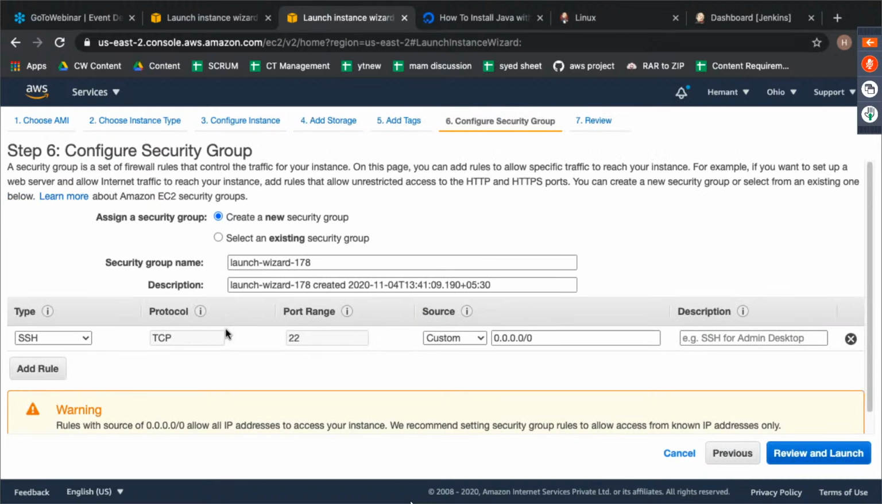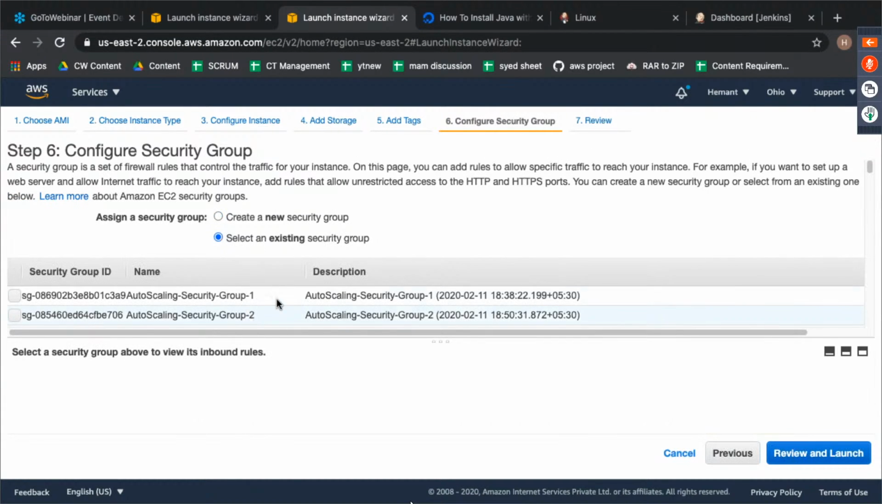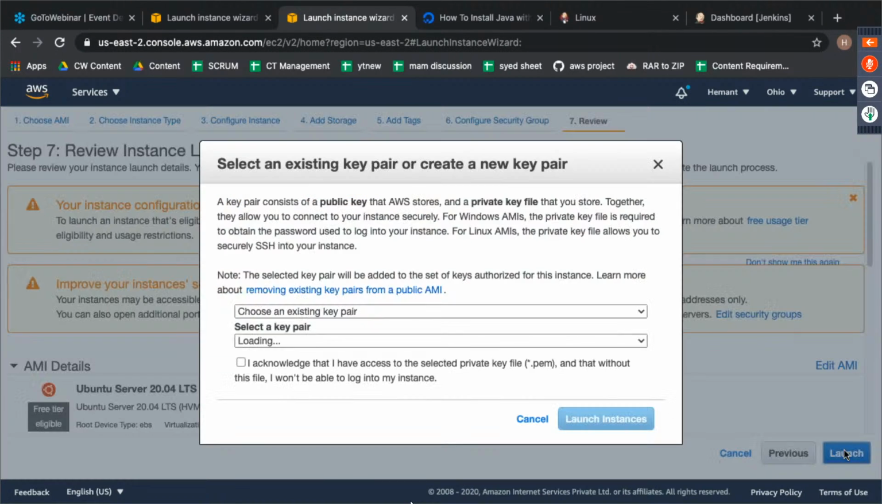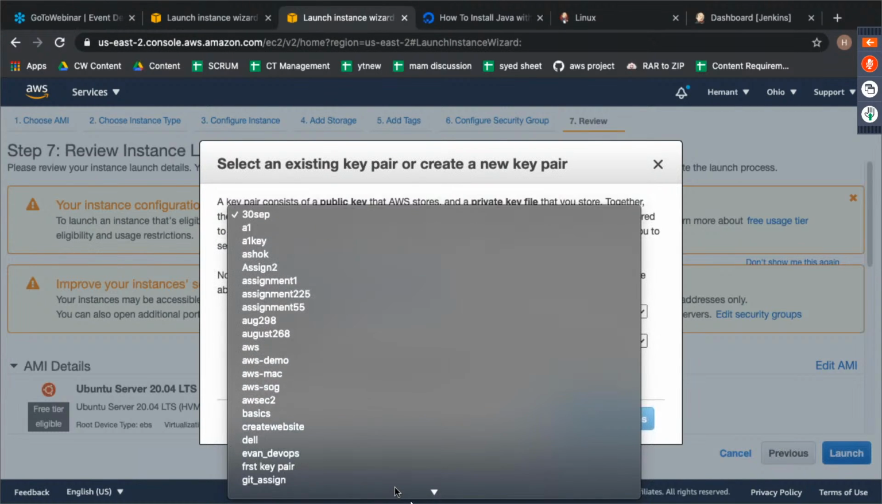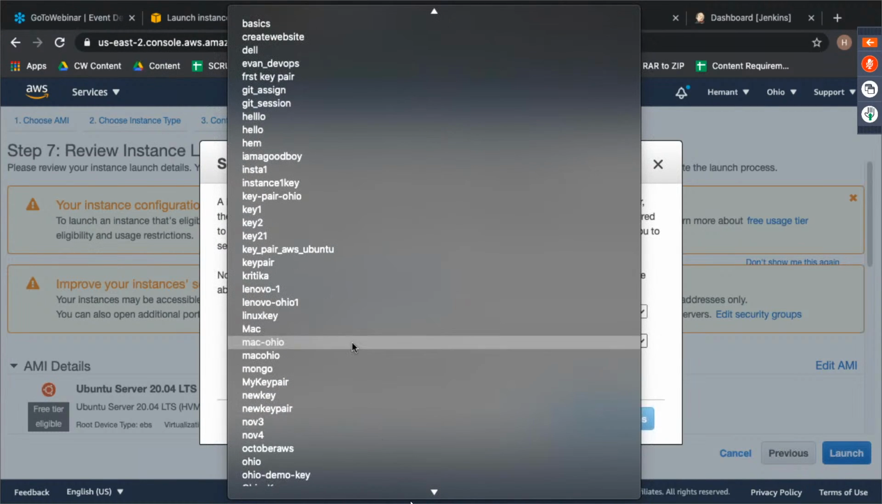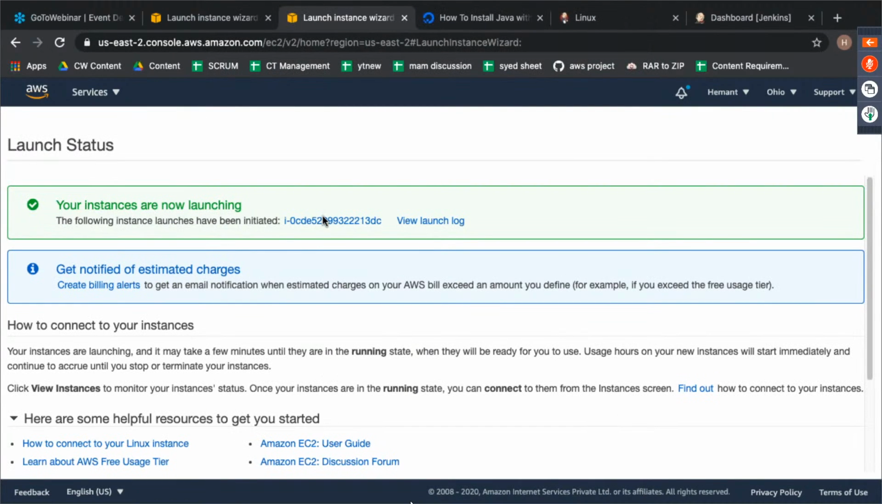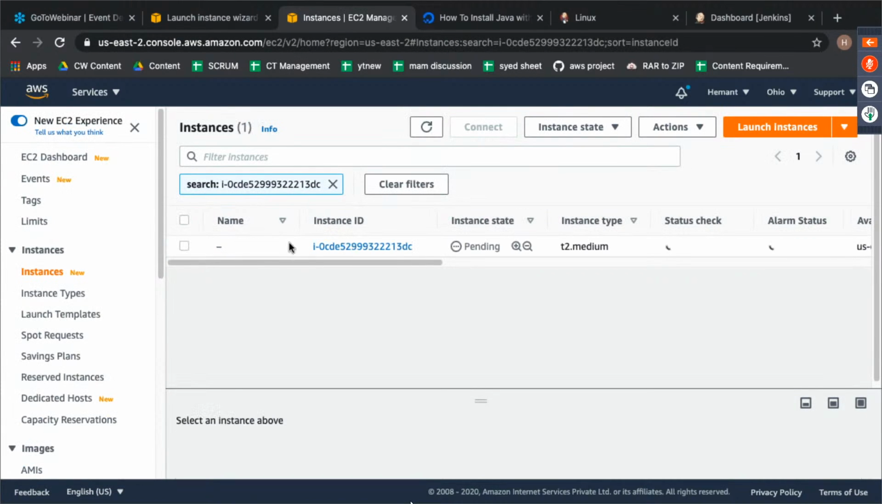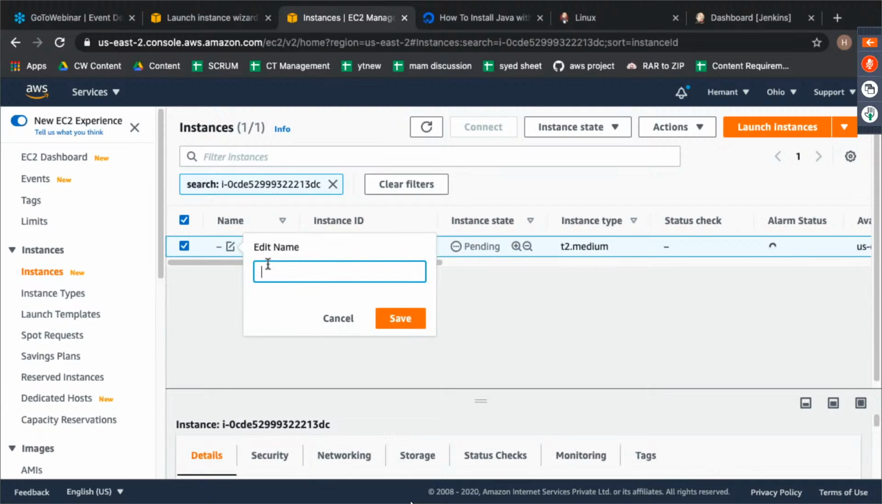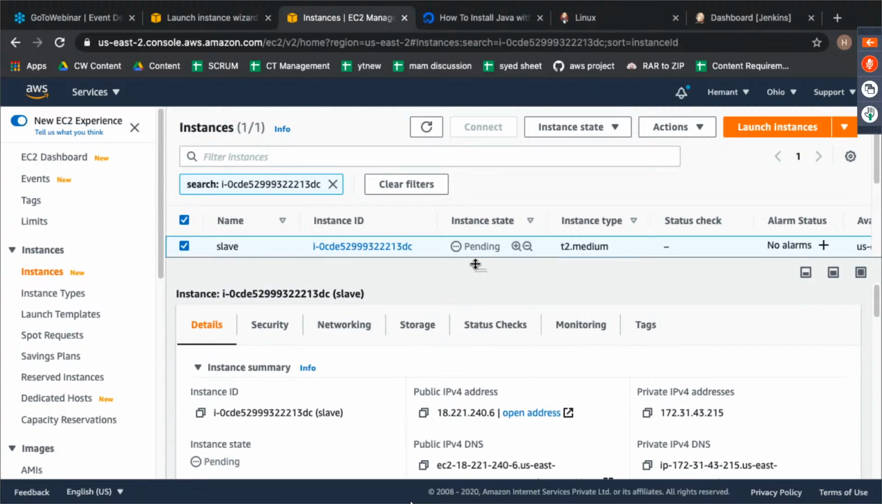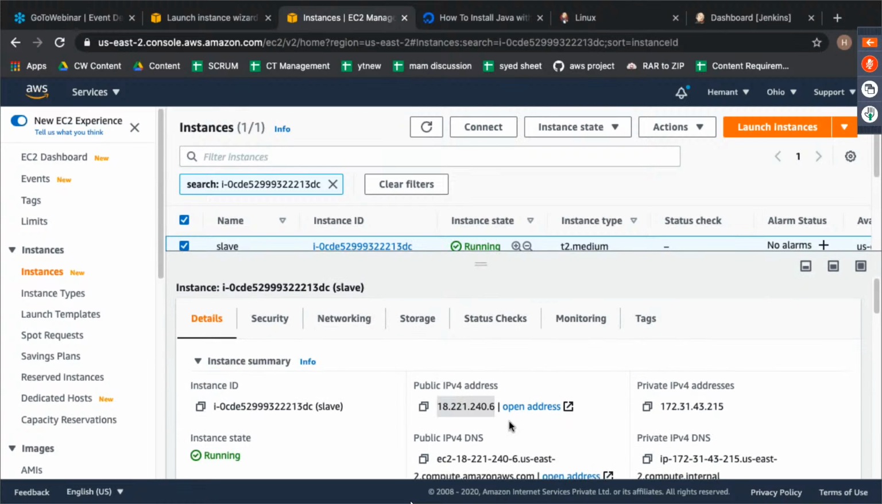In terms of firewalls, this is going to be the default firewall that we are going to use, which is this. Review and launch. Let's launch it. Select the key. Acknowledge that we have it and launch the instances. Now, once the machine is launched, we can just go ahead and name it as slave. Save it. And now this will be the IP address of the machine. We'll connect to it.